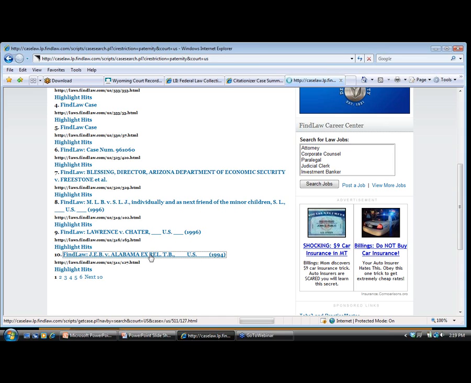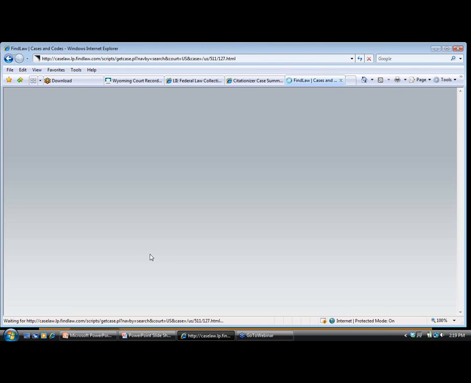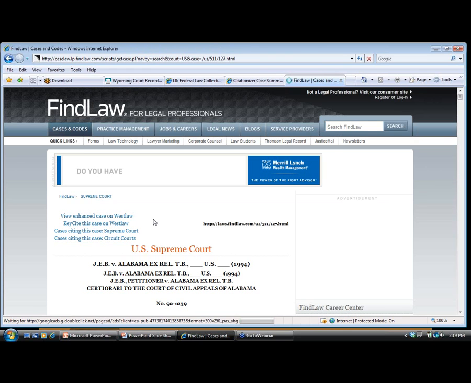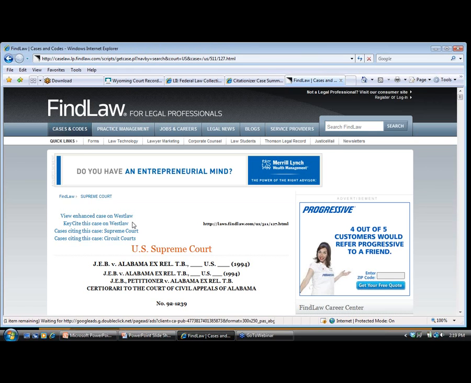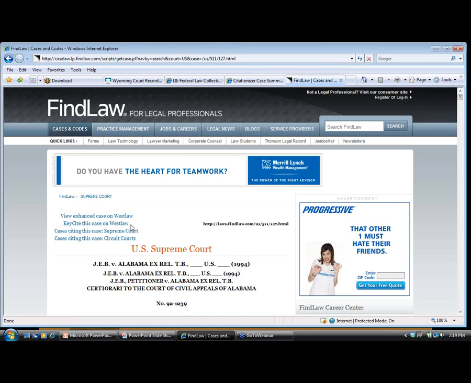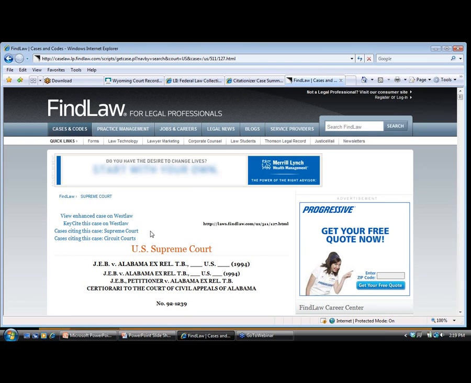I'm going to go into number 10 here, JEB. This is going to give me some options right up here. I can view the case or key cite. Key cite is a means of citating this case in Westlaw if I have a Westlaw password. If I don't have a Westlaw password, then I'm probably going to use these free sites right here. I can click on this link for cases citing this case at the Supreme Court, United States Supreme Court level.